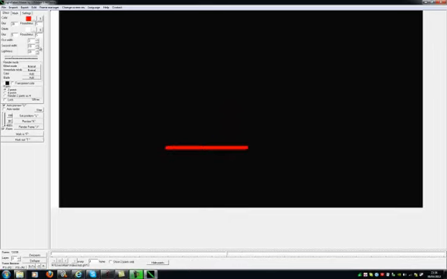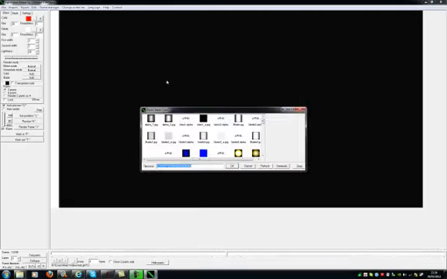Mine's starting to slow down a bit, so I'm going to go down to 7 again. Put my points back in. What you can do, if you're trying to look for some lightning effects, you can go down to this. Or you're just looking for the easy way.